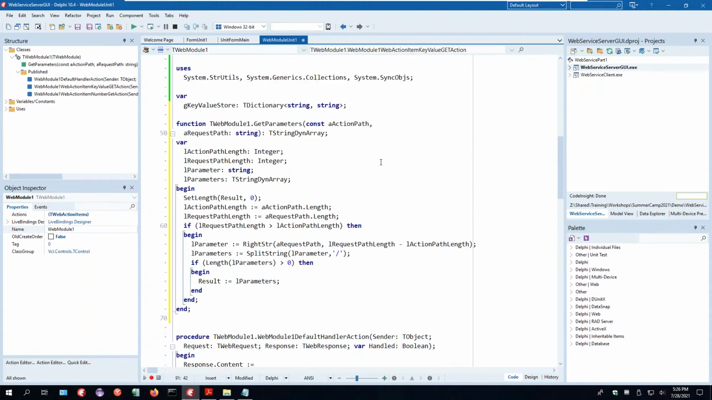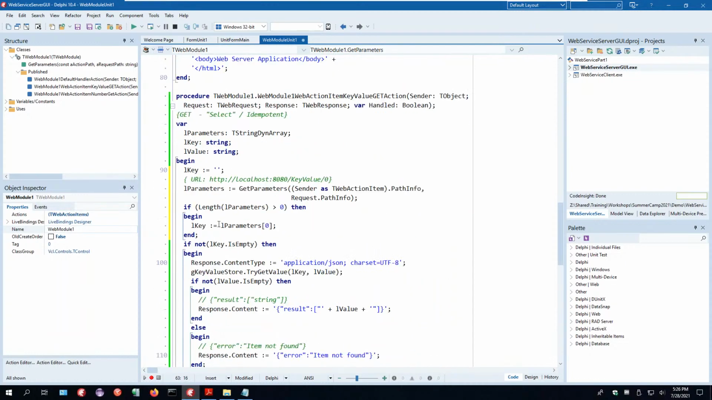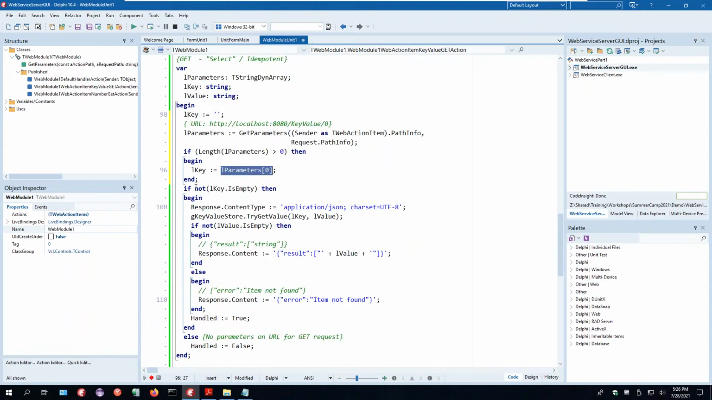And that's what this thing is doing here. It's just using the action path and the full path of the request, and just using the end of the request path, so the right string of the request path, to get the parameter. And it's splitting that parameter with the slashes. So if you have multiple parameters, you'll get a list of parameters in a string din array, which is a dynamic array. And the first parameter will be the key. So that will be parameter 0. If you have a key, you set a response type and return the key value.